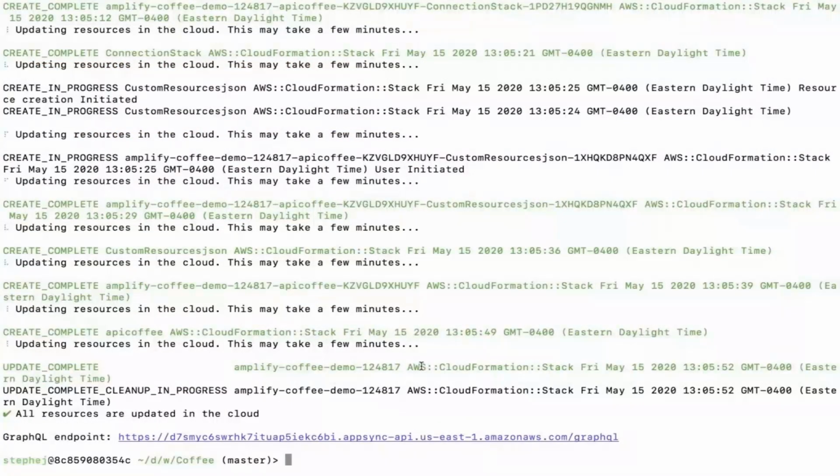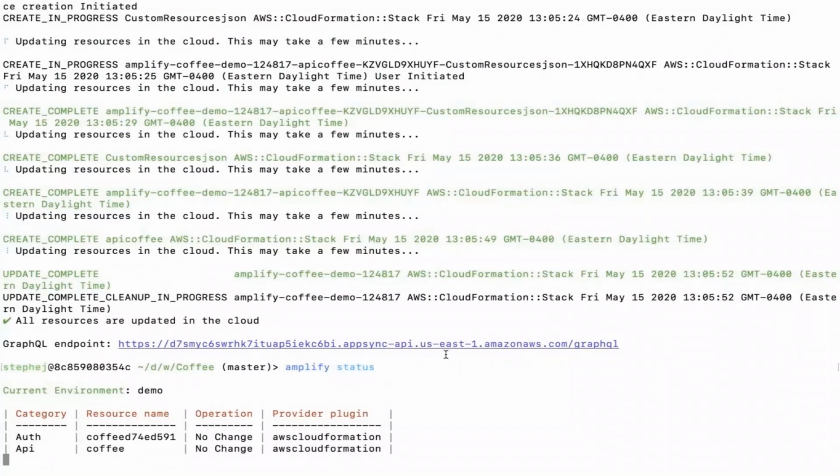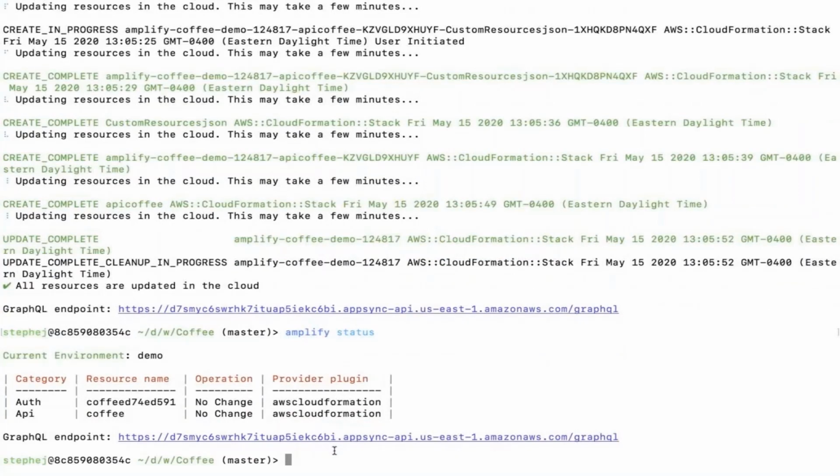So the Amplify push is complete. The CloudFormation template has been deployed. And now let's do another Amplify status, see where we are. Okay, it's been successfully updated. If we were to do push again, there would be no change. This is the status we want. It also tells us our GraphQL endpoint if we want to do any testing against the GraphQL endpoint. That's a nice feature. So now we move on to step 4, which is creating our client.